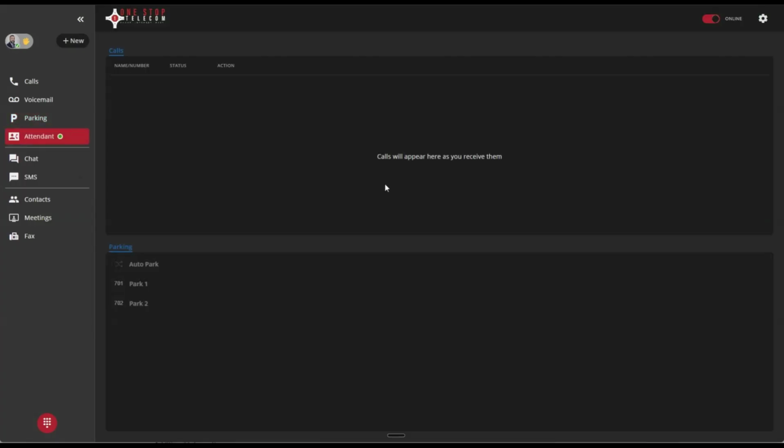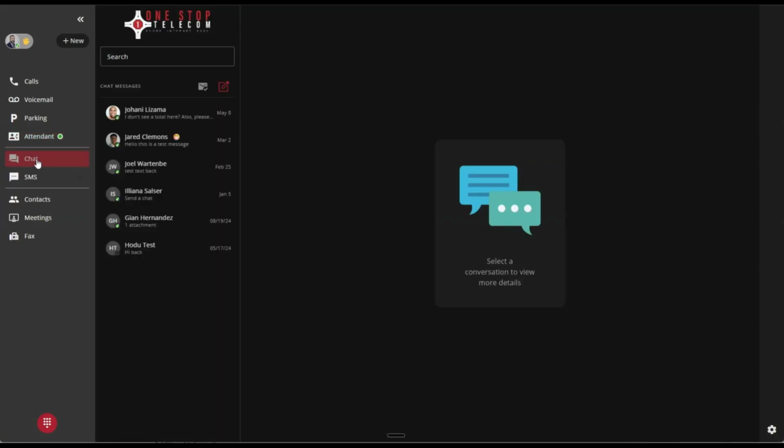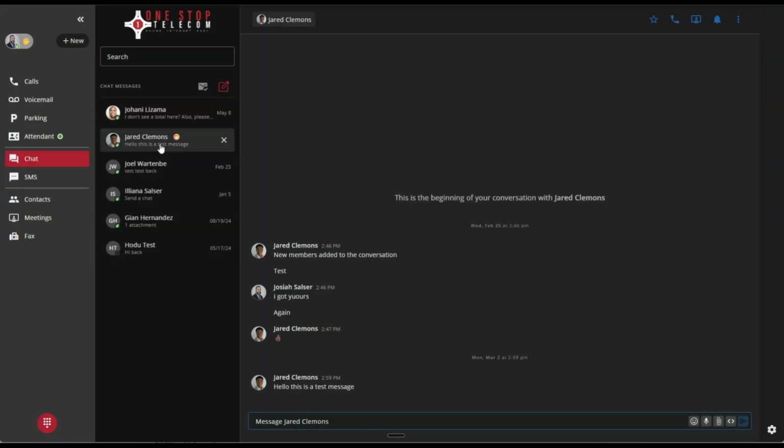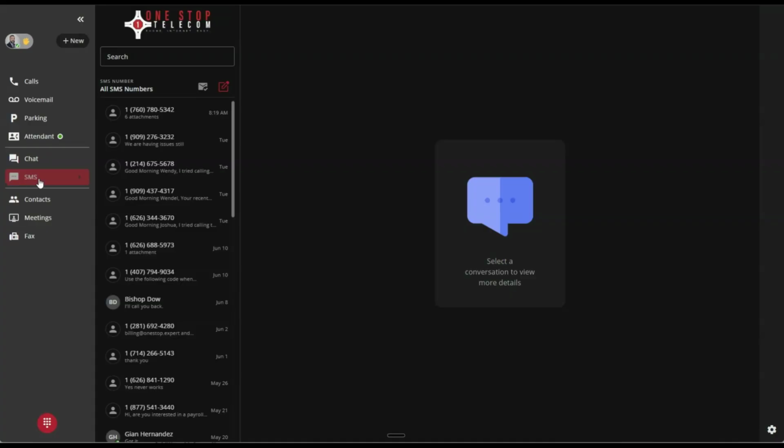The Attendant feature allows you to see active calls that are on your PBX at any given time. Below that is the Chat function. This allows you to have internal chats with people within your organization. Instead of using text messaging via individual mobile phones, this allows you to keep all of your work conversations in one place. You can see here that you can add emojis, send audio messages, or even attach files to send to other users.